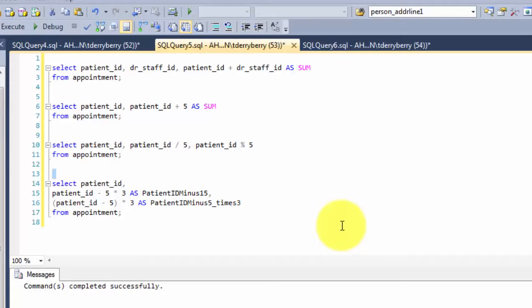We can also do arithmetic in our queries, and I'll show you some examples so you're familiar with it, even though these examples may not be the most practical. So in this first example, we're selecting the patient ID and the doctor's staff ID from the appointment table, and then we have this column where we're going to add them together and we're aliasing it sum. Like I said, not the most practical example, but there are situations where you would need to do something like this with values that, when you added them together, would actually give you a useful number.